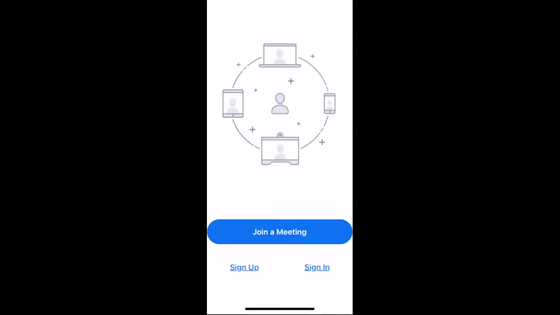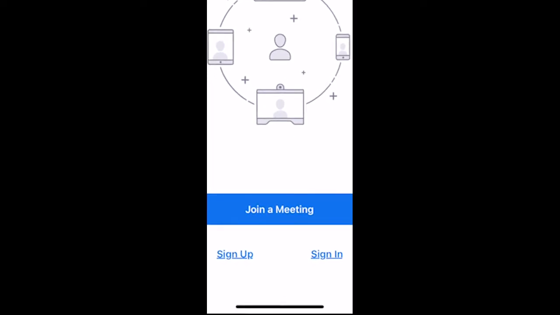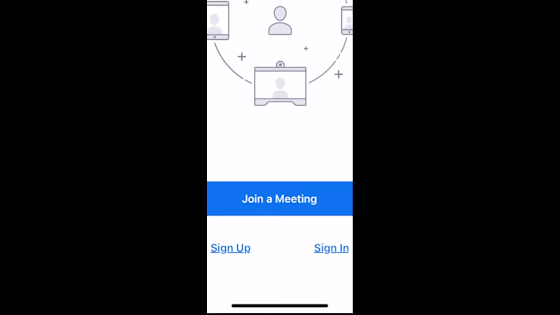Down at the bottom, you have sign up and sign in. If you've never signed up for Zoom before, you're going to want to hit the sign up so that you can host meetings as well. But if you're purely joining meetings, you can just use the join meeting function. So I'm going to show you how to sign up really quickly.